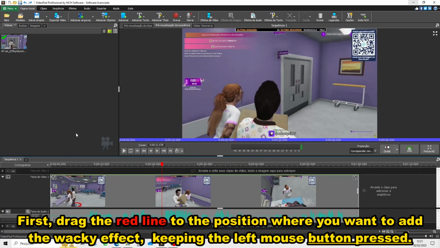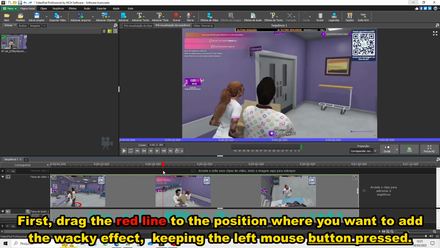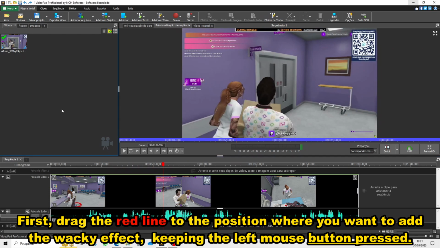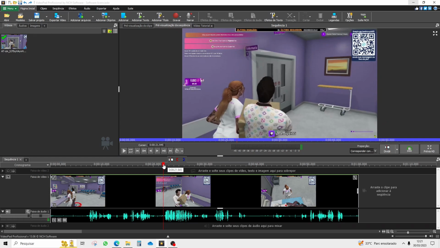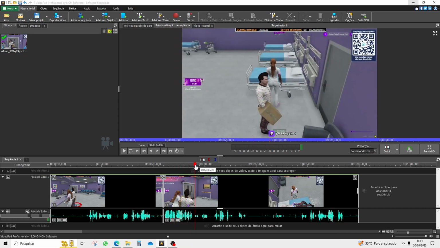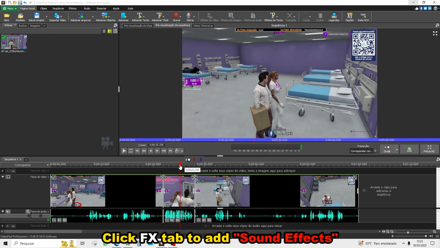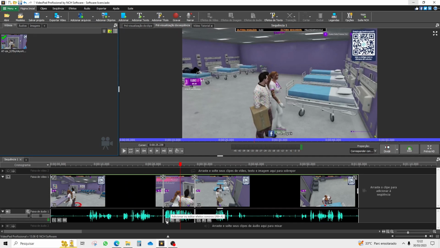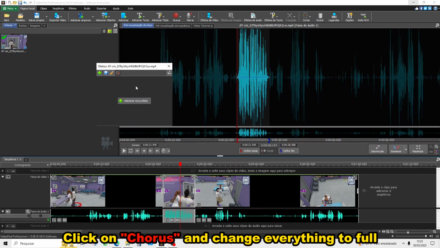First, drag the red line to the position where you want to edit the Wacky Effect, keeping the left mouse button pressed. Click the Split Select Clips tab. Click the FX tab to add these sound effects. Click on Chorus and change everything to full.